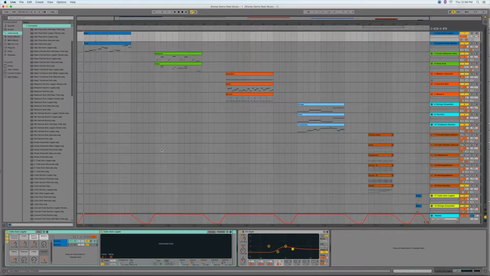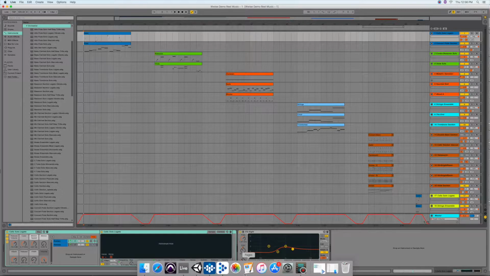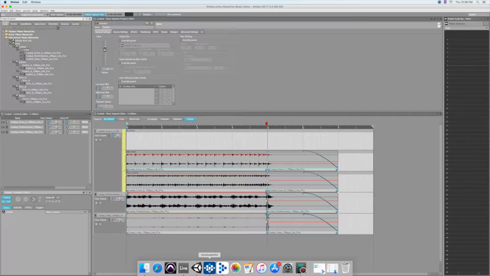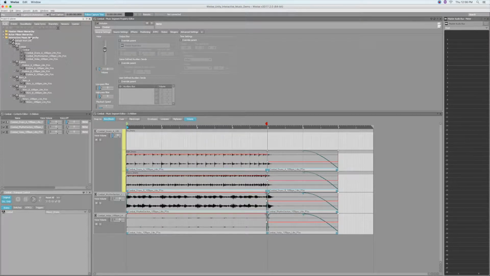All the segments were bounced in stereo, with the exception of drums A and drums B, each bounced separately for a switch track in Wwise. Then, over in Wwise, I set up a series of playlist containers, one for each theme. In the combat container, here is the switch track for the drums, with one empty for no drums.